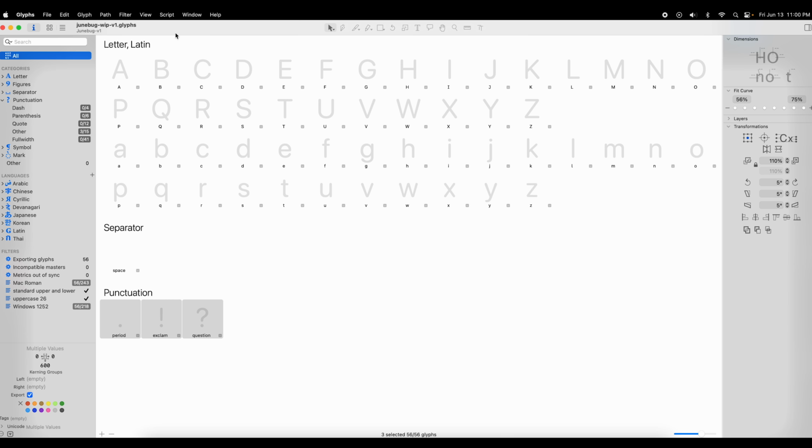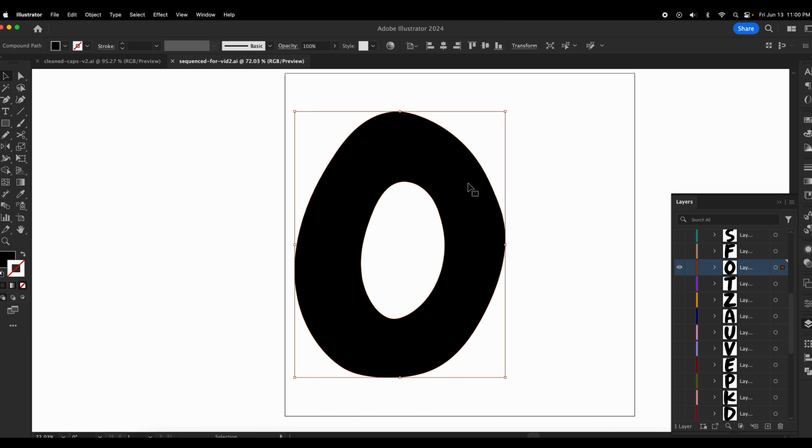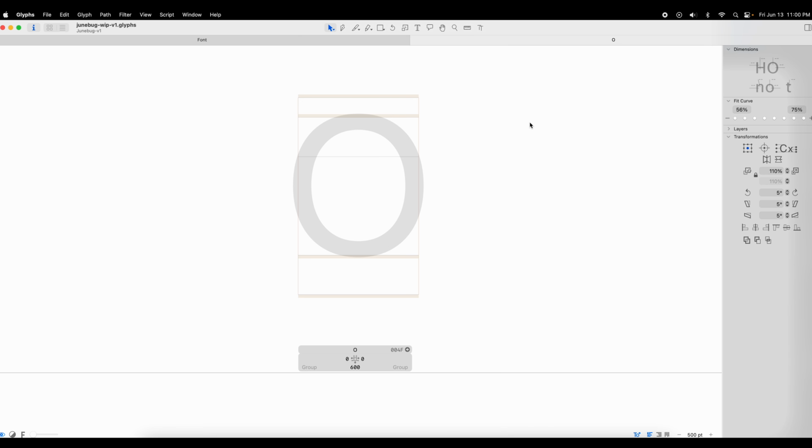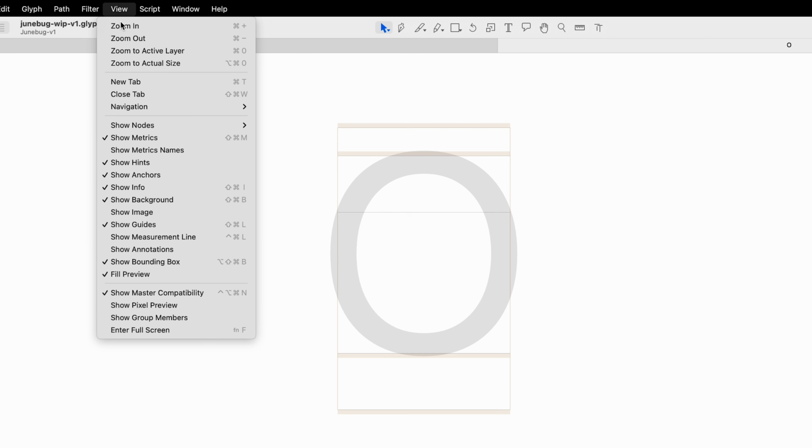All right, now we can begin bringing in letters. The first thing we want to start with is a capital O, and I will explain why in just a minute. So we need to go into Illustrator, make sure you've copied this, which we did, so Command C to copy. We're going to come back into Glyphs. We're going to locate the uppercase O and just double click on it. When you are in this view, you want to make sure first under View that you have Show Master Compatibility right here. I don't believe you have this in Glyphs Mini, which is also totally fine.